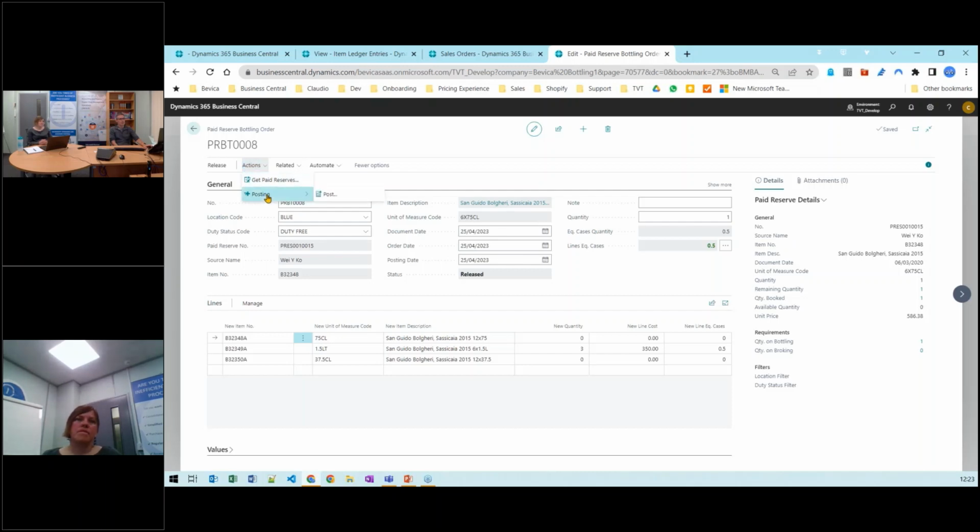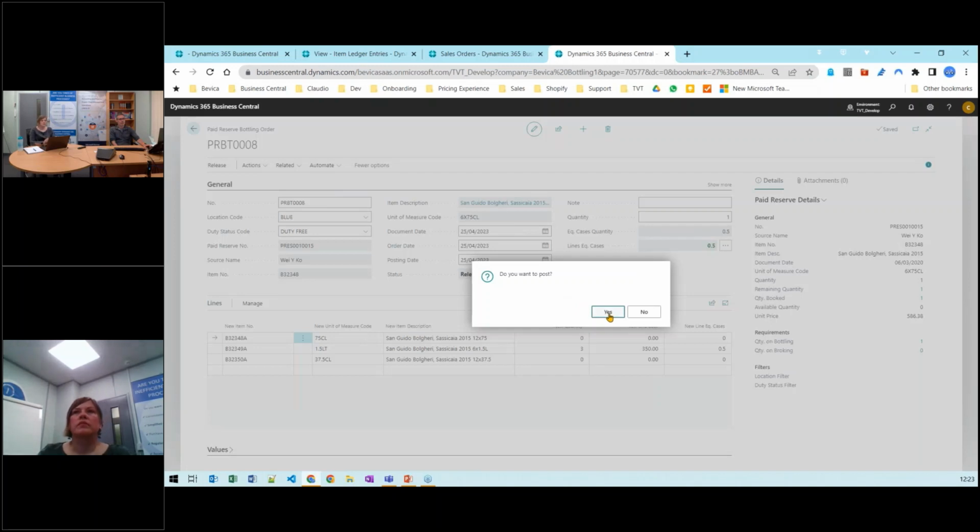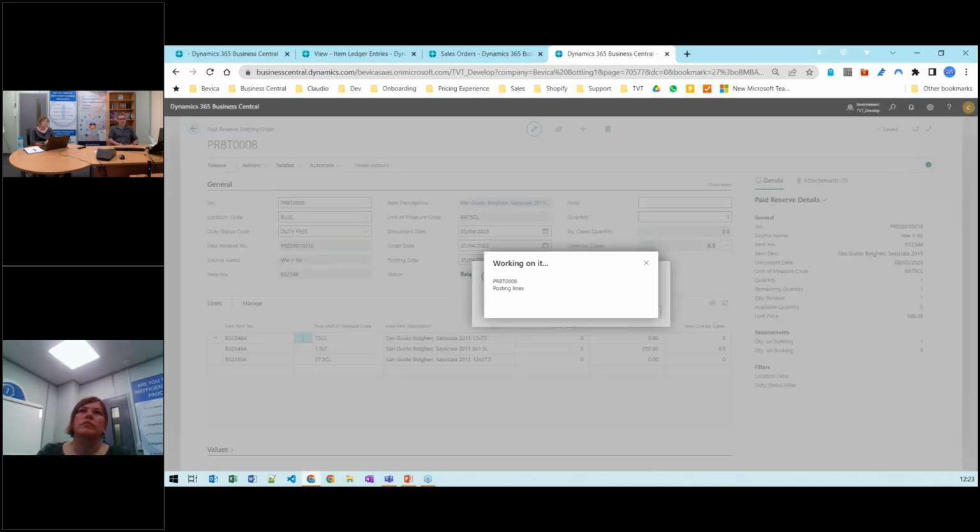Posting will remove the existing paid reserve, the one case, and convert it with a new paid reserve number into the new case. So if I post, it'll go through and do all of that automatically, and it won't lose any liquid, it won't lose any volume, and it won't lose any cost. Everything's like for like, just apportioned across all the new paid reserves it's creating.